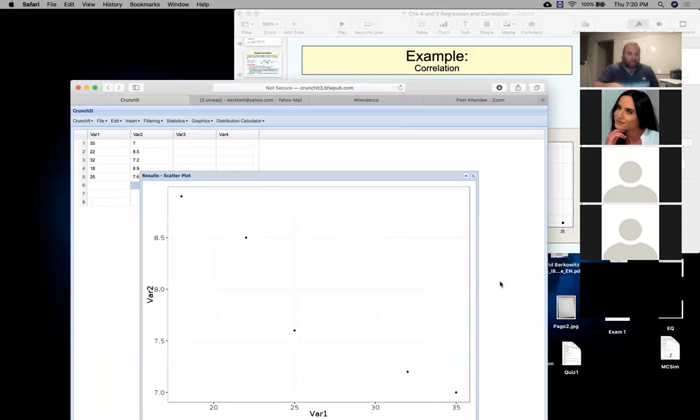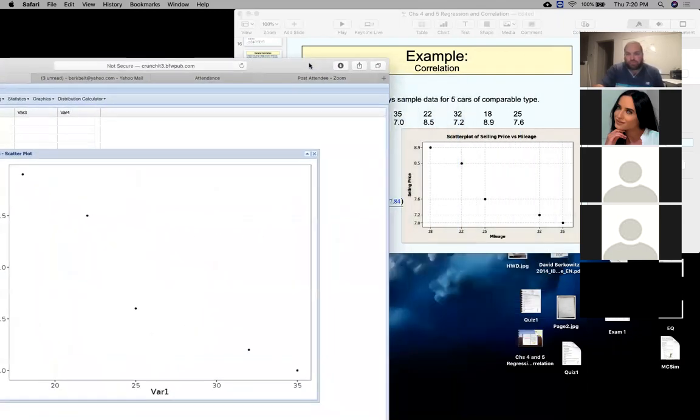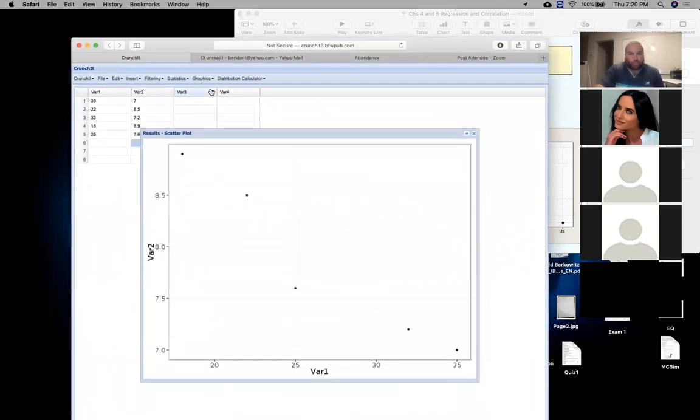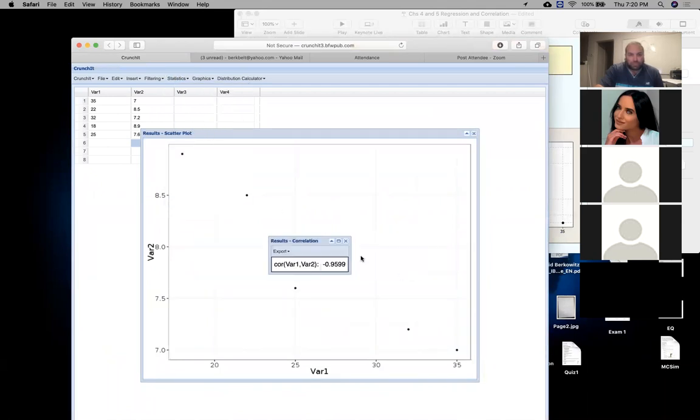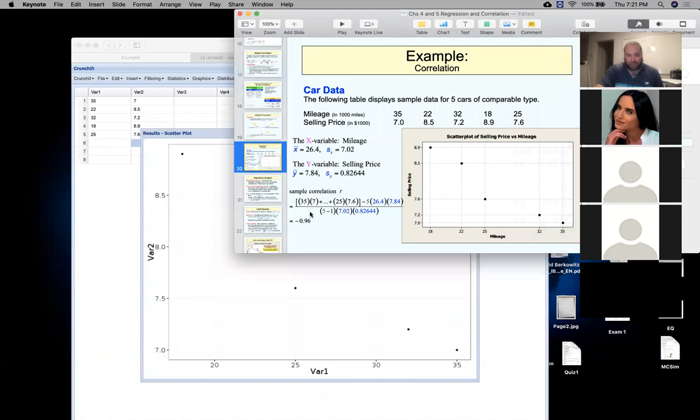Is that roughly what was given in the book? Yes. Seems to be exactly the same. So the correlation, negative 0.9599, and that seems to be in line with what they got here. Agreed? Yes, no, maybe so? Yes.